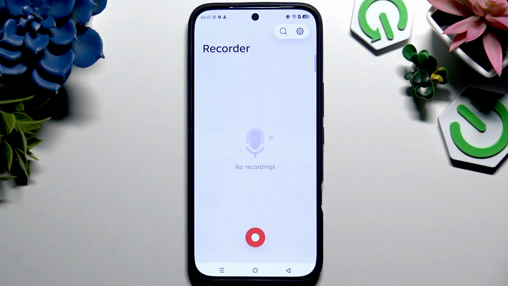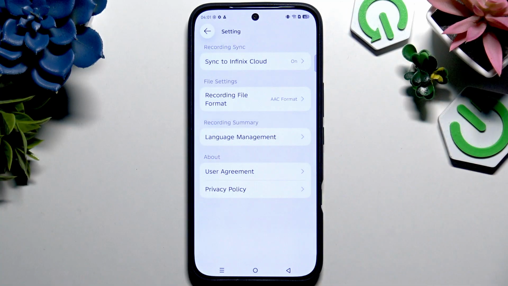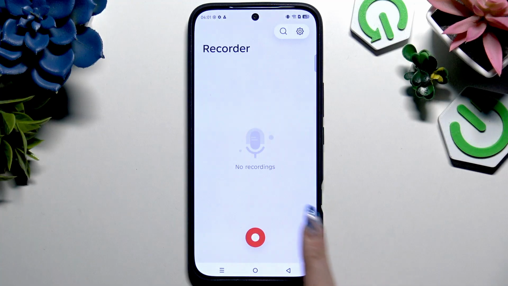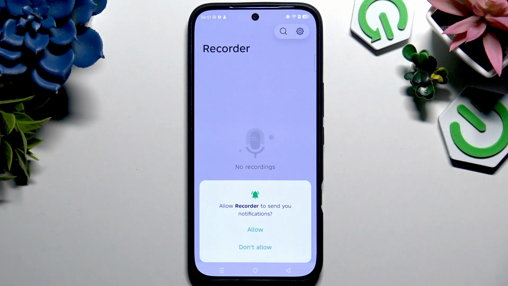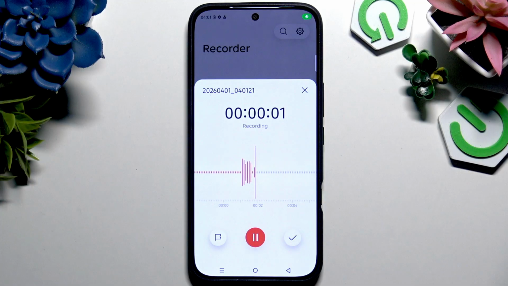Now, before recording, click on this gear at the top right corner and adjust all of those options however you want to. Go back and tap on the red button at the bottom to start. Select Allow again and wait. As you can see, recording is on.